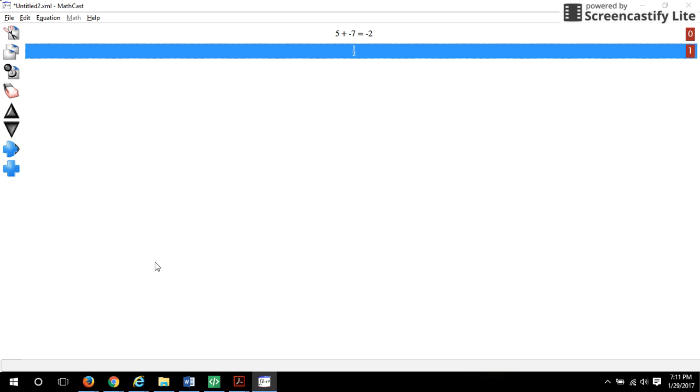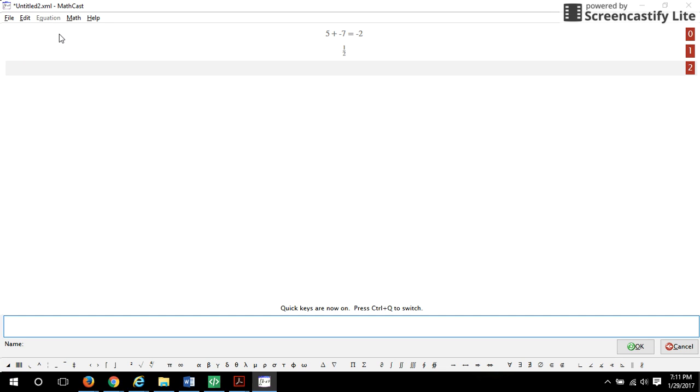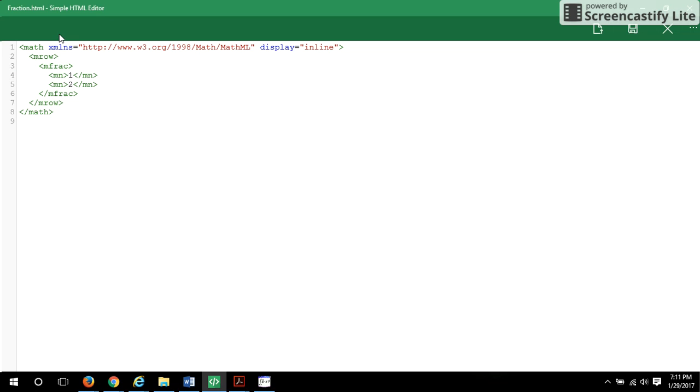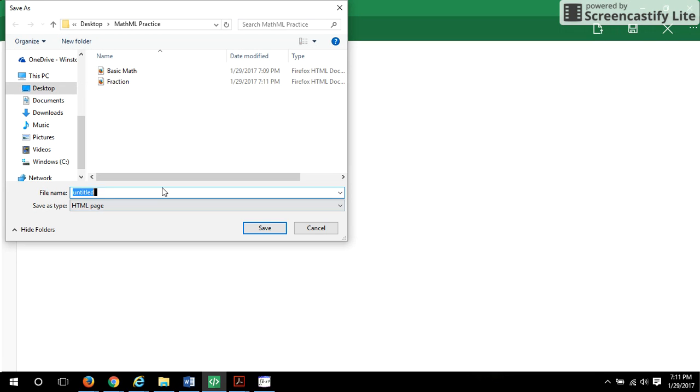If I want to do something with variables and parentheses, something that looks more algebra-ish, I could do x, open parentheses, y plus 4, close parentheses, hit enter. Make sure it looks the way I want visually, and then same steps. I'm going to go here to my HTML editor, paste that code in, hit save. I'll name this one algebra.